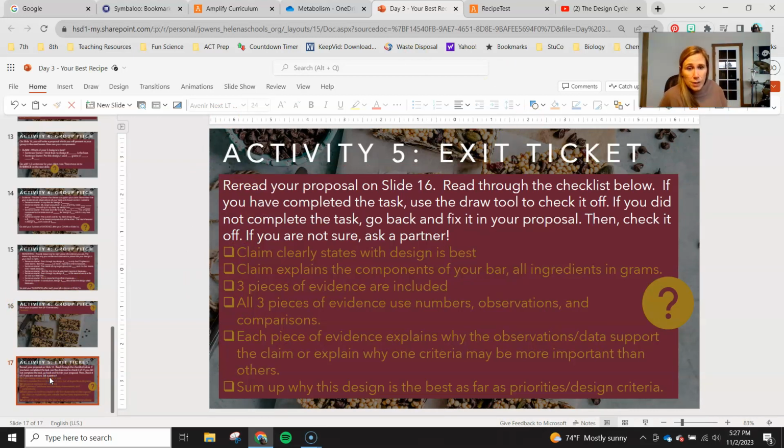Finally, your exit ticket for today is you need to do this checklist, okay? Reread your proposal on slide 16. Read through the checklist below. If you have completed the task, so you read it and say, yes, this is done, I put my claim here, great, use your draw tool, check it off.